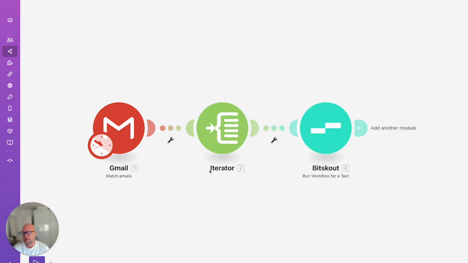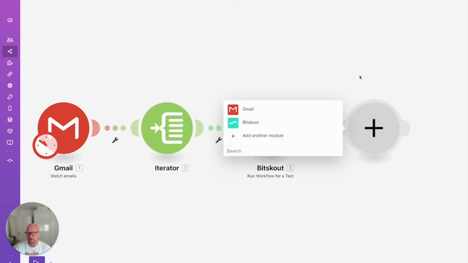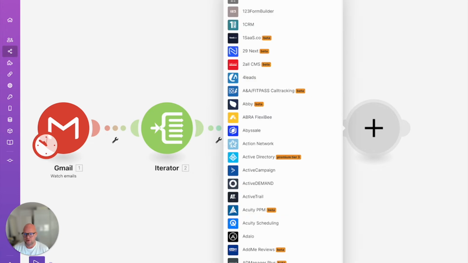Okay, so what will happen here? Email comes in, we split it into items, and the iterator will go over each item and extract the information using Bitskout on each item, and now we want to write it somewhere. Okay, in our scenario, let's write it to Airtable.